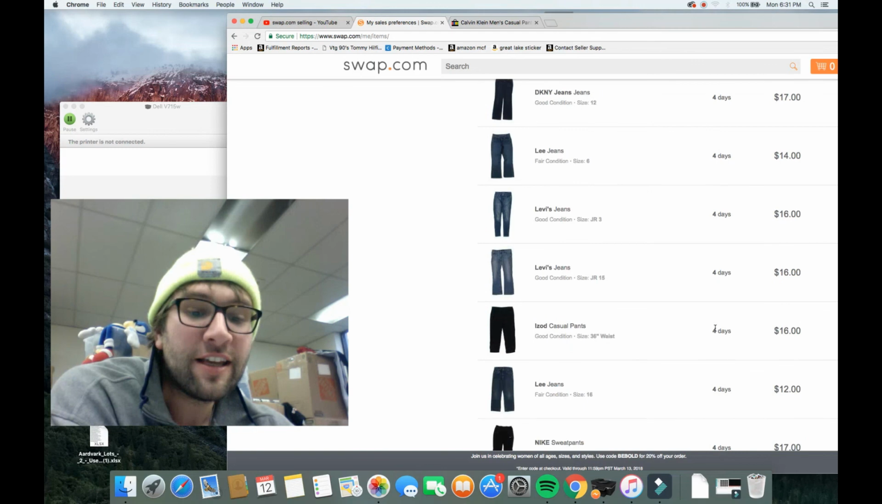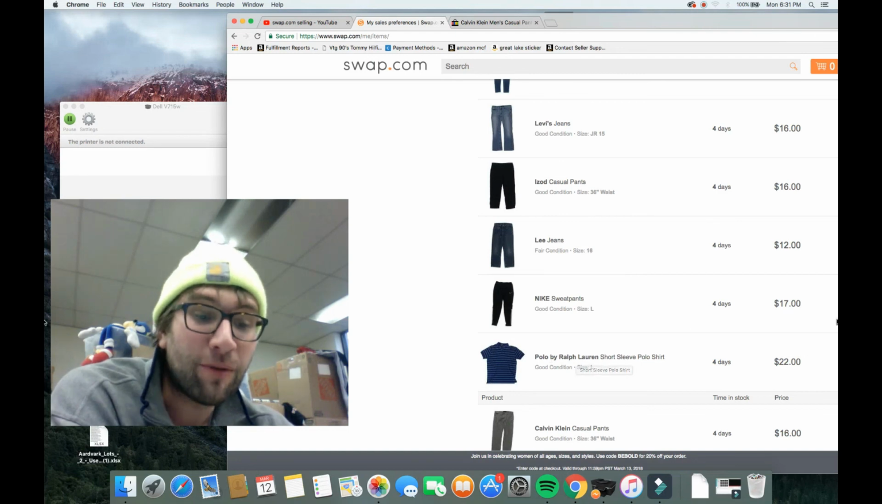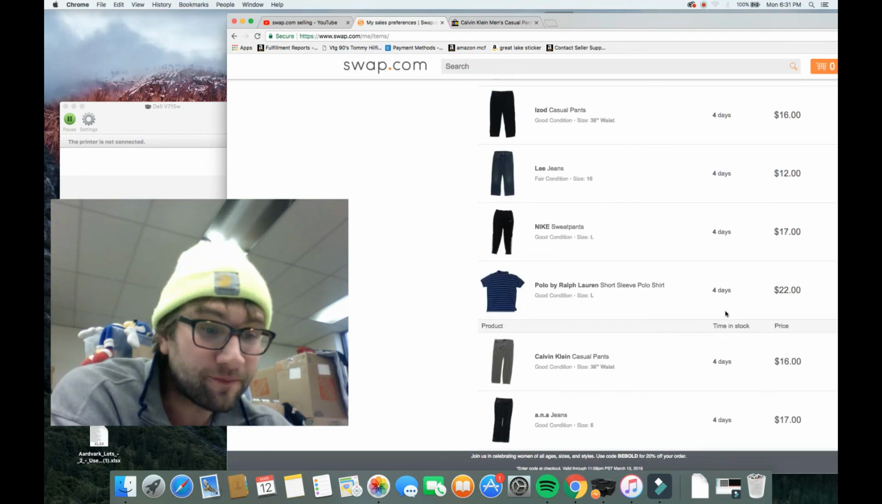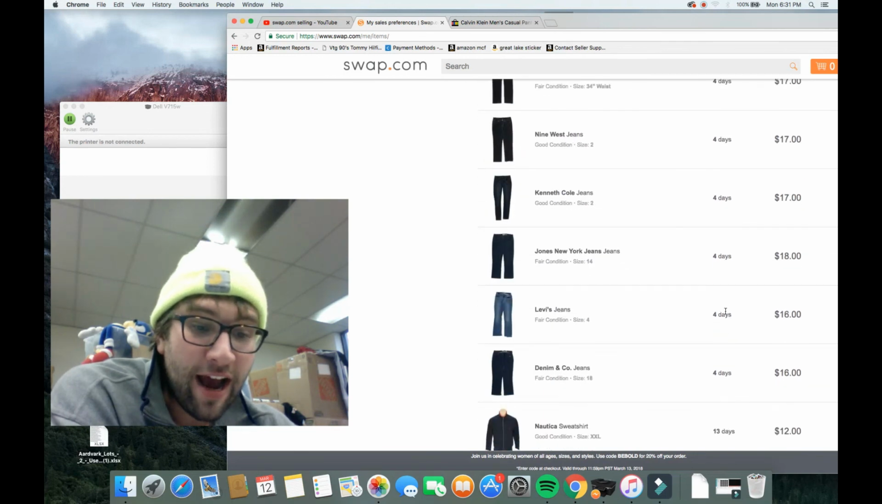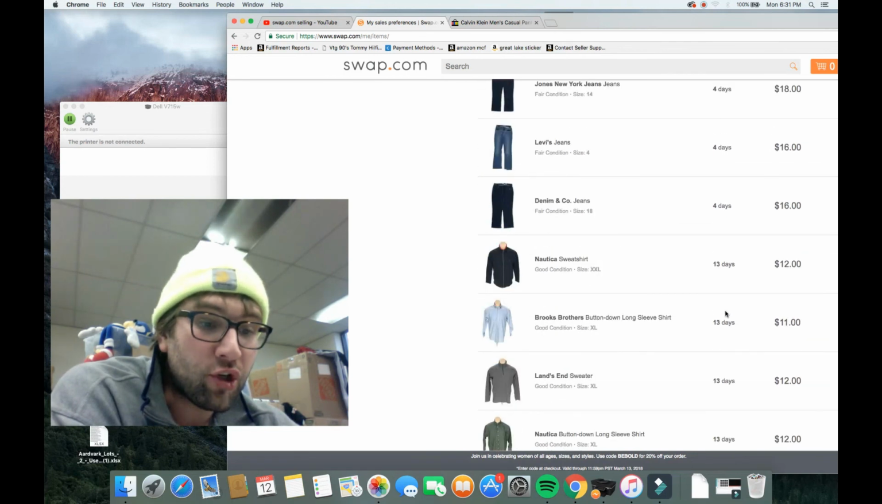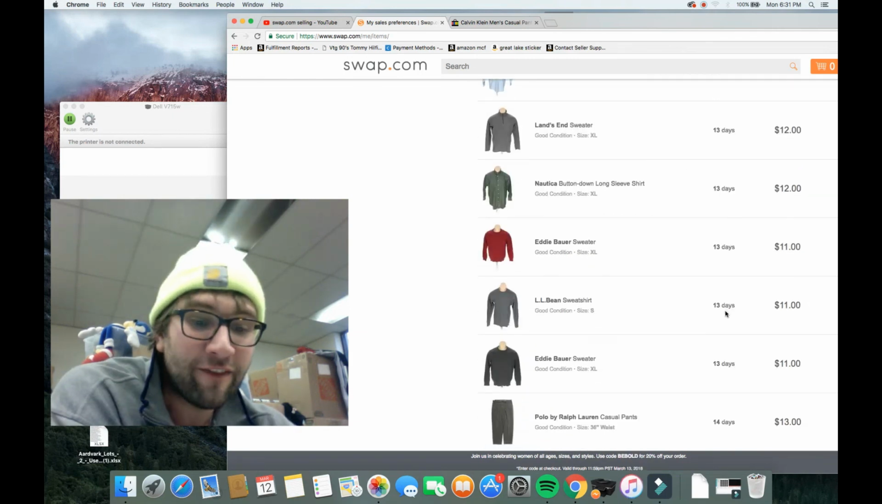Again, you can see though, the pink golf jacket was not a good call. Even this Polo Ralph Lauren shirt, $22 on swap.com. That's wild. That really is crazy. They've only been up for a week, 2 weeks, a few days. So I don't really have the best idea if they're moving.